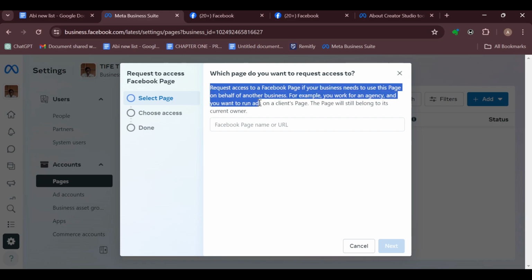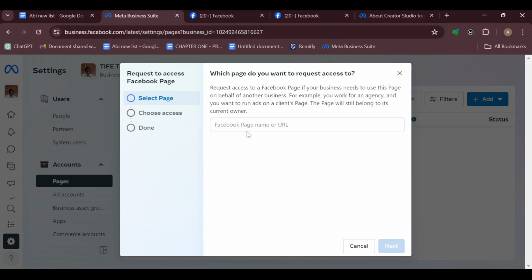Ensure you read this so you can understand, which says request access to a Facebook page if your business needs to use this page on behalf of another business and all of that. And the next thing to do is to get the Facebook page name or URL. So once you have the Facebook page name or URL, just left click and then paste it here.